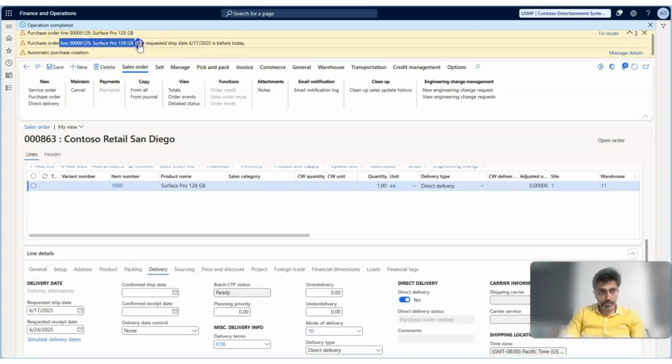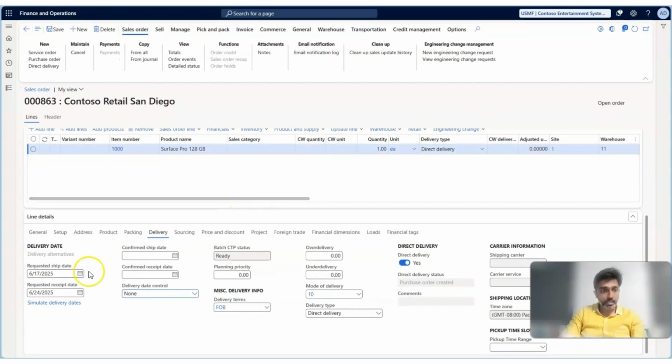but here also you can see that it triggers a warning: the requested ship date is before today. We have intentionally given transport days as 7 days, and you can see the receipt date is still 24, but it has caused a backward calculation of 7 days, which leads to 17/6, which is before today's date, 23/6. That's why we are getting a warning message.